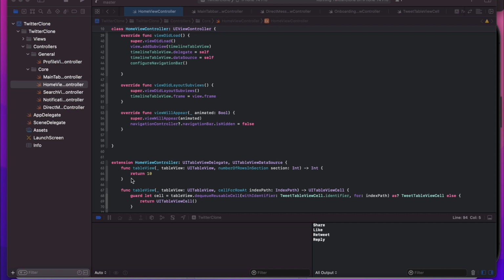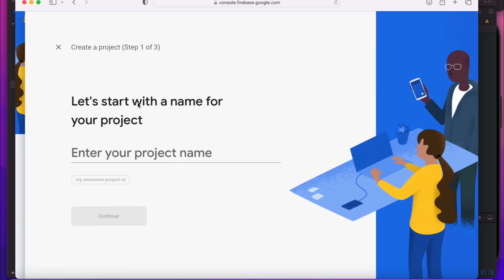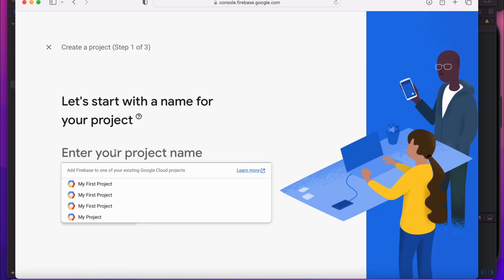So in this part, we're going to handle the onboarding and creating new accounts using Google's Firebase. So without further ado, let's just dive in. Let's open Safari over here, and first of all, you can just go to console.firebase.google.com. First of all, you can just add a new project. This is what we're going to be doing right now.